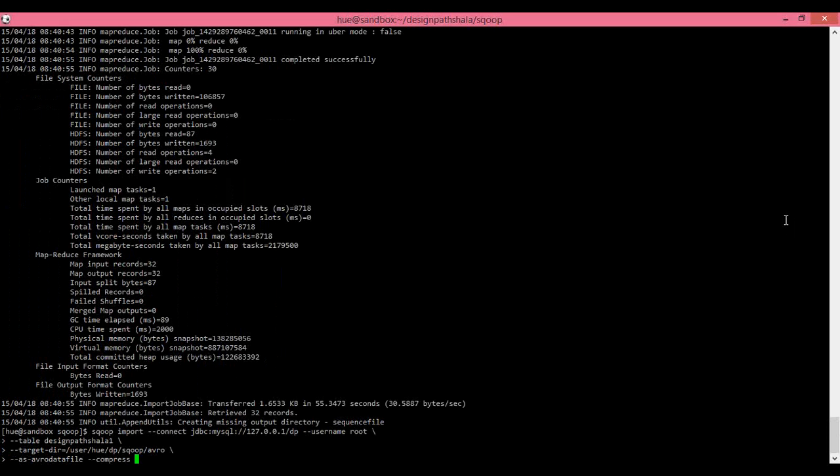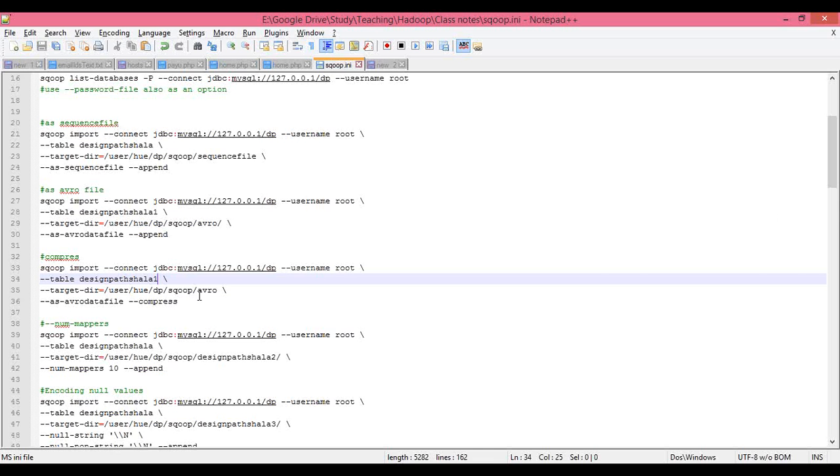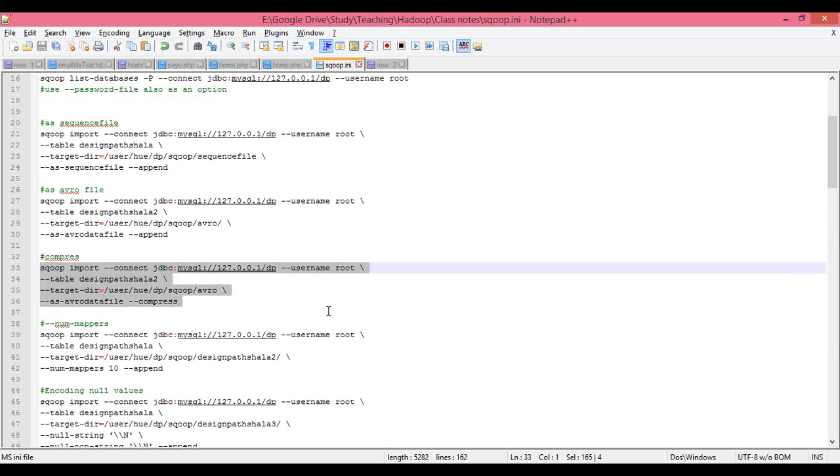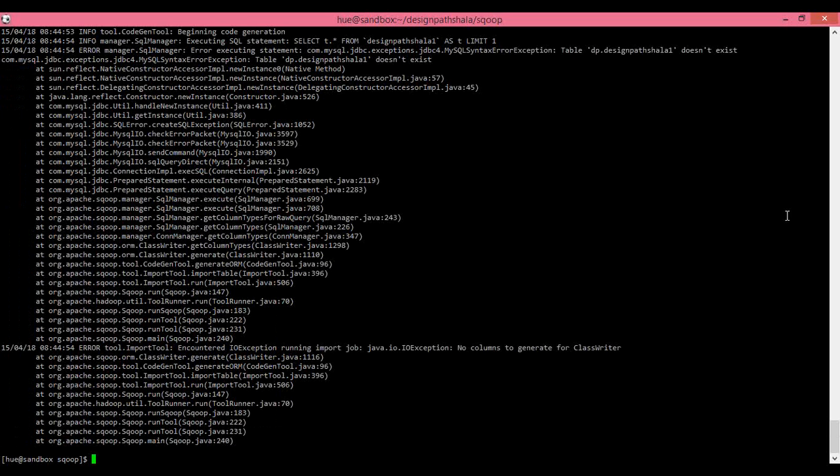So I'll just wait for a second. The table name should be 2, right? No, the table name should be one only. I created 2, yes. So okay, it will give me an error, not a problem. I change it over there only. Okay, so it gave me an error.